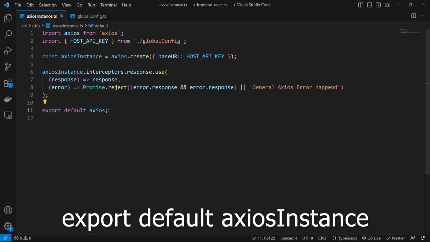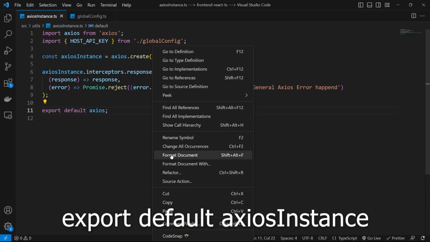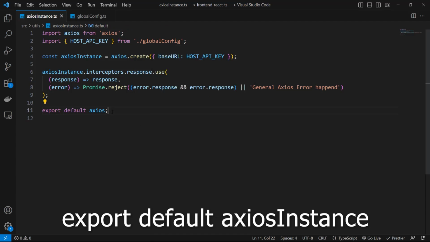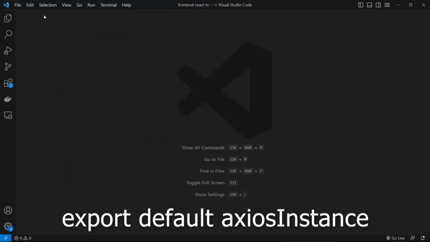But before that, we use axiosInstance.interceptors.response.use, and we use the response. In the case of a successful response, we simply return the response. We don't want to change it. But if we have an error, we can simply return a Promise.reject, and inside of this, we check that if error.response exists, we return the error.response, else we return general axios error happen. That's it. So let's format the document, and I think it's okay for this section. So let's close it and go to the next step.